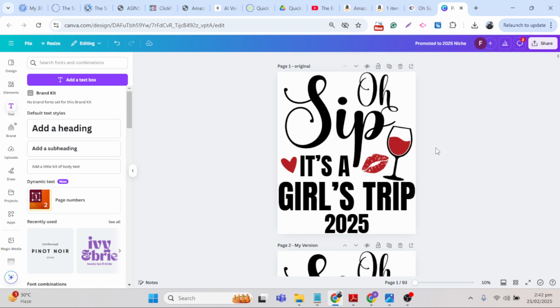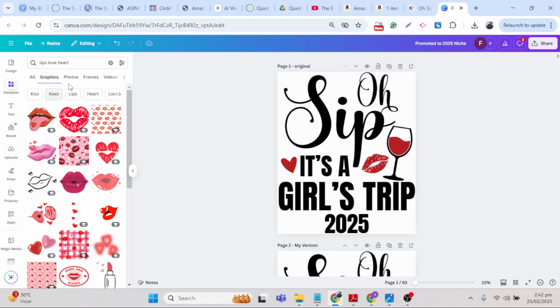Now what I need to do is I want to add my own clip art instead of these stock Creative Fabrica clip art. You can see that there's a beer glass, there is a lips icon, something like a heart, and then there is a heart itself. So what I will do is I will just click on elements, and for the lips version I have several options which are very good. They are lips, they are in the form of a heart, and it looks like a kiss as well, which is perfect for a feminine girls trip type of design. So I will just put something like this one here.